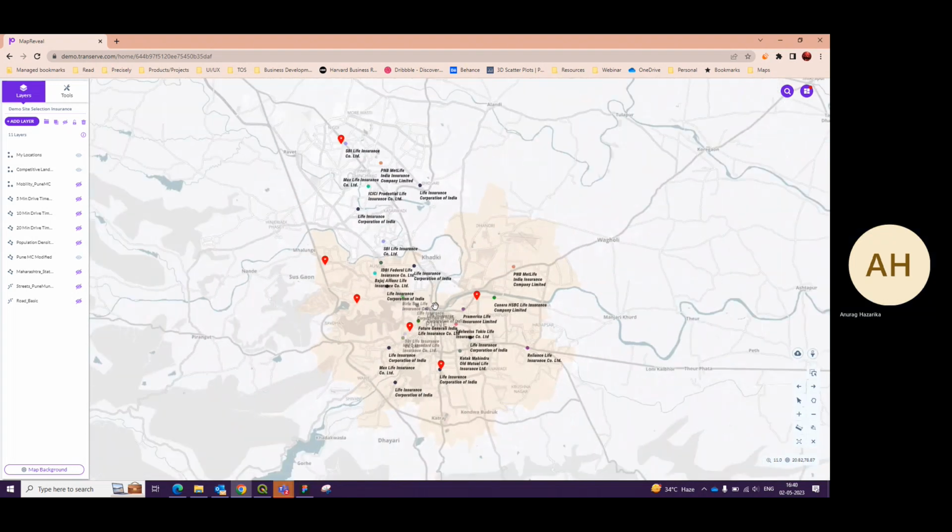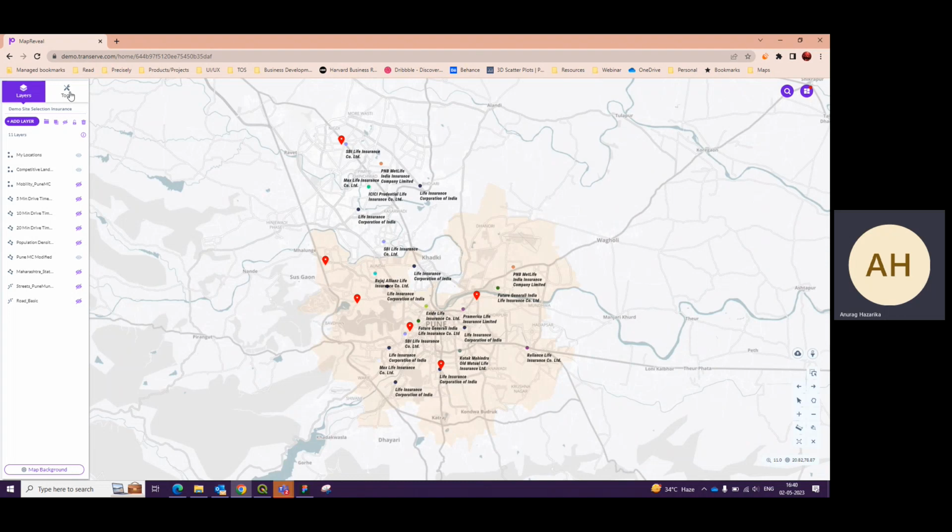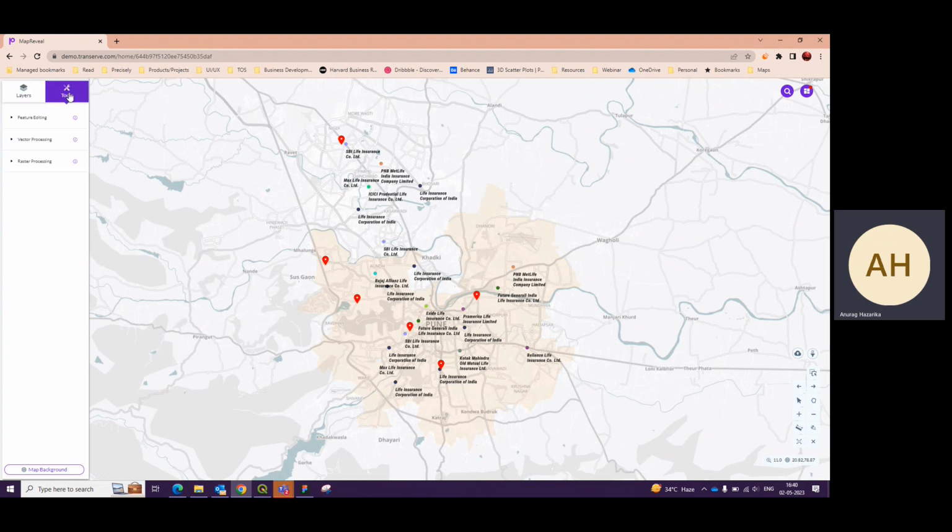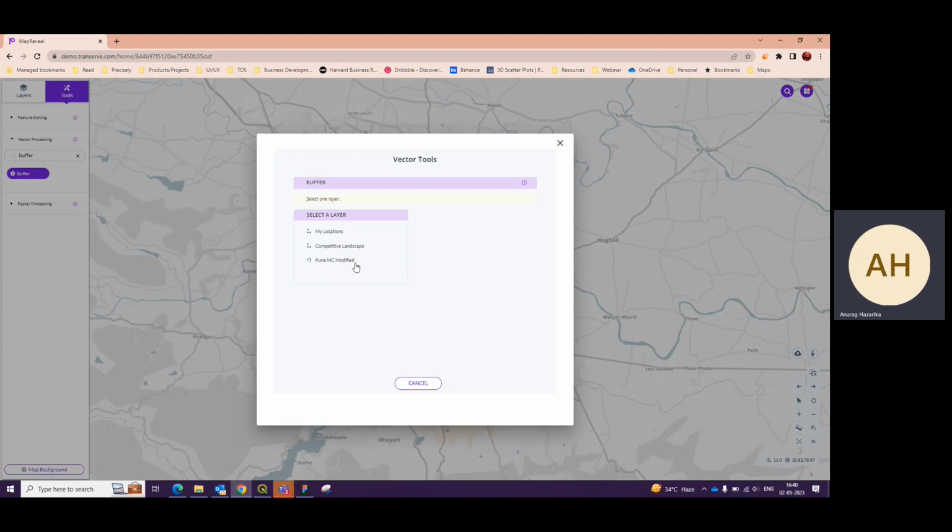Now, in the next step, I want to look at how close or how far off I am from my competitors. Let's say I want to identify all my competitors that are present within a 2 kilometer radius from my existing stores. For that, I'm going to make use of the different vector processing tools that are here. I'm going to look for a tool called Buffer. Once I do that, it's asking me for the layer. In this case, I want to create a buffer around my locations. So I'm going to choose that.